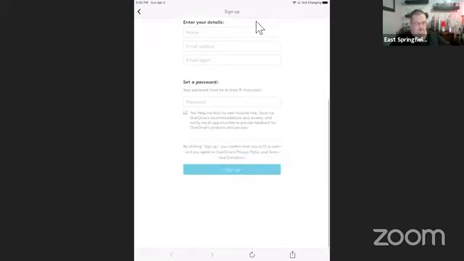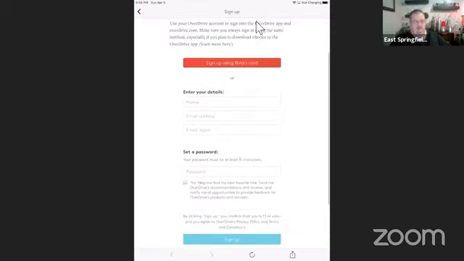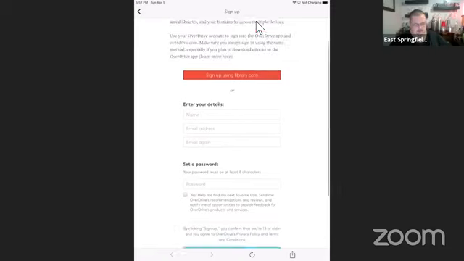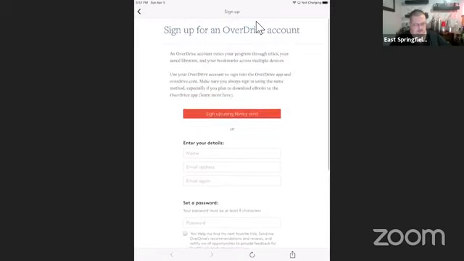Now, there's two different ways this works. If you have a library card or if you don't have a library card. If you don't have a library card, you don't need one right now. You can use your phone, put in your phone number and it will send you a PIN. You put in your name, your email address, your email again, set up a password, all that jazz, right? Sign up using a library card.